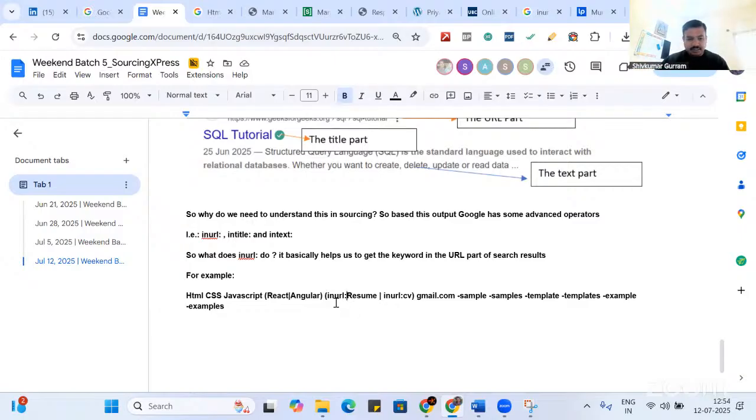Clear? Yes. Simple. That's it. What does in URL do? It gives me the keyword in the URL part. Forget about various use cases, what I can give, what I can't give. Just forget about it. You don't really have to think about it. All right?